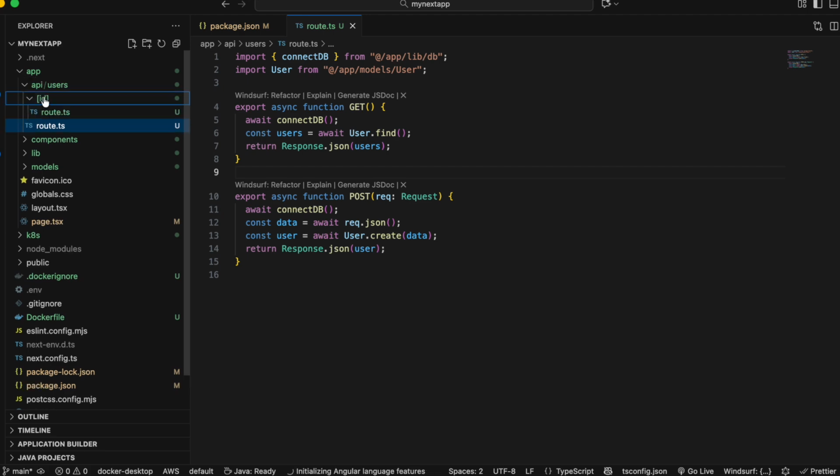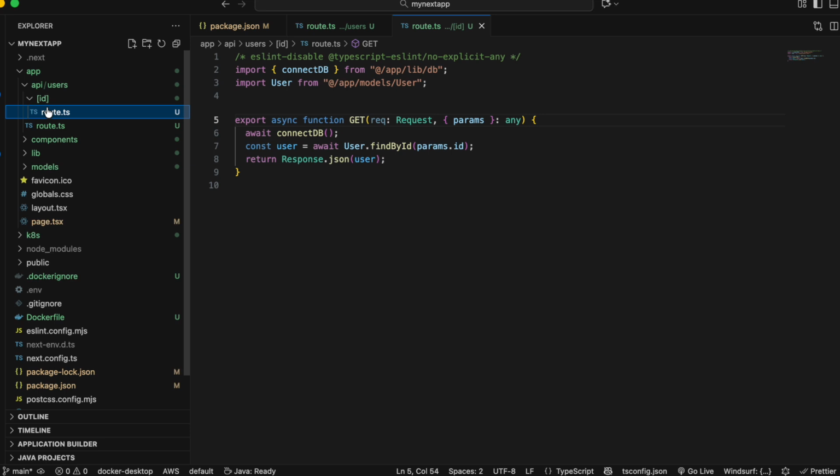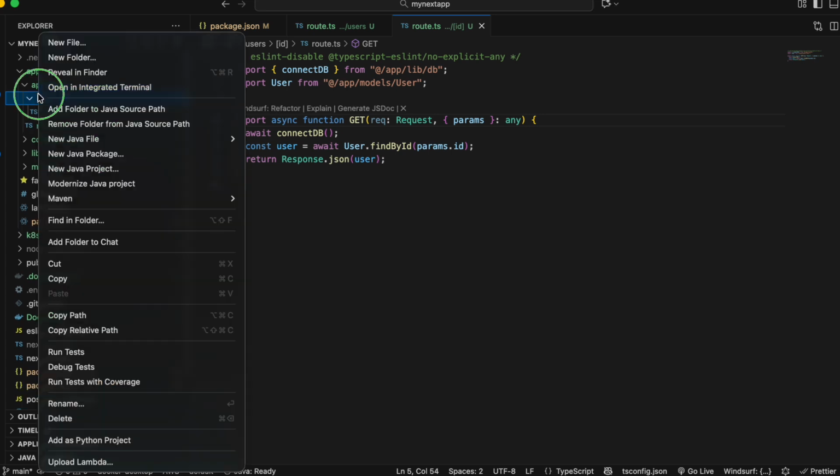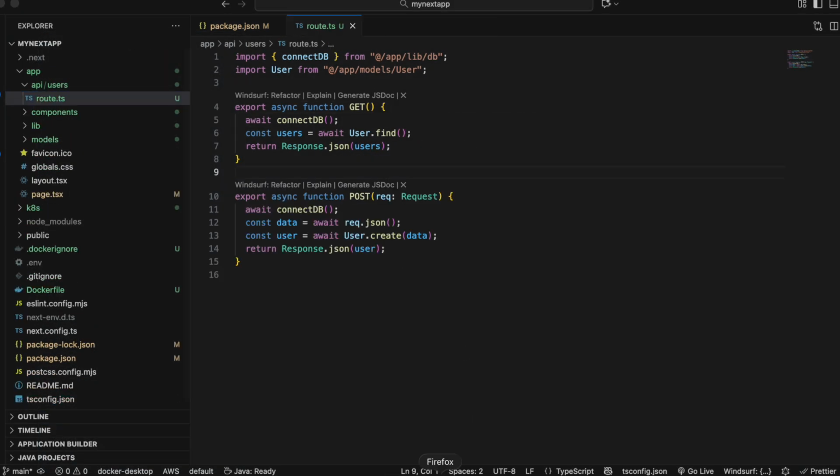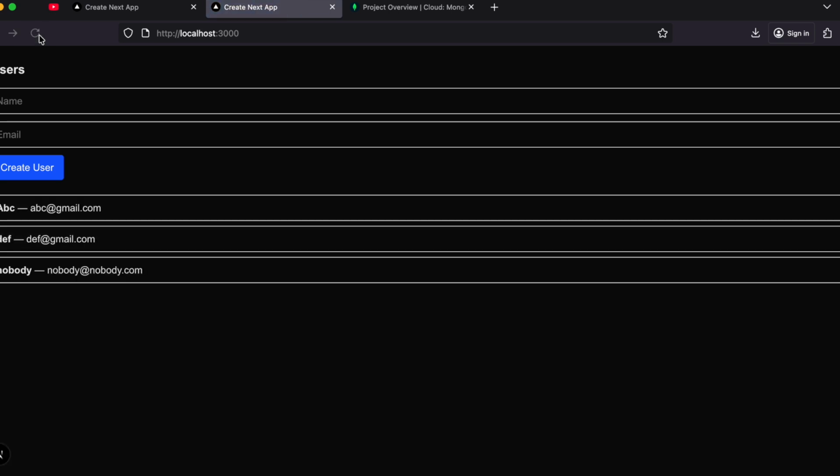All right, I don't think we require this route as well. I think this is still empty. Okay, I'm not really using this route, so I'll just delete this, because I want to keep things simple. I don't want unnecessary code. Okay, let me refresh. So I'm still able to read the whole users.